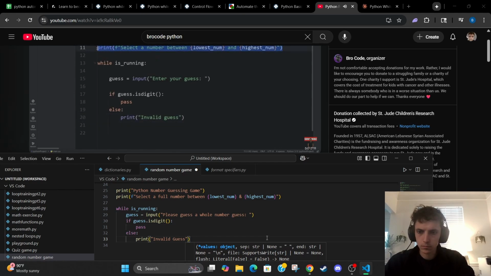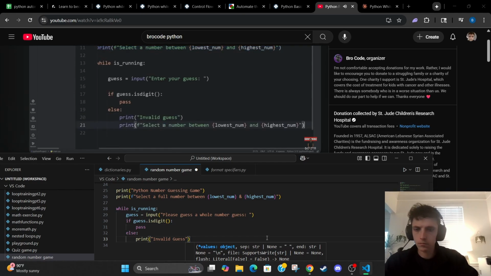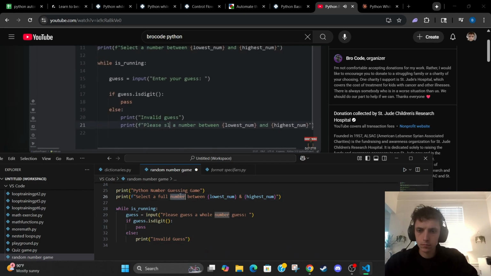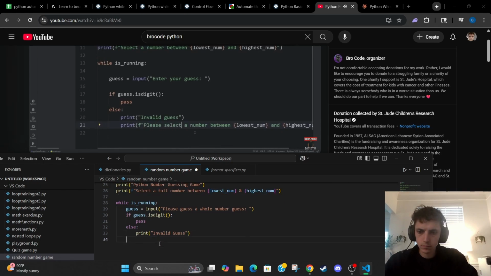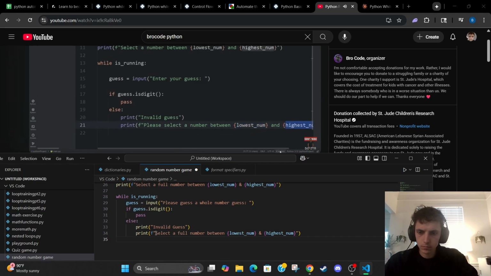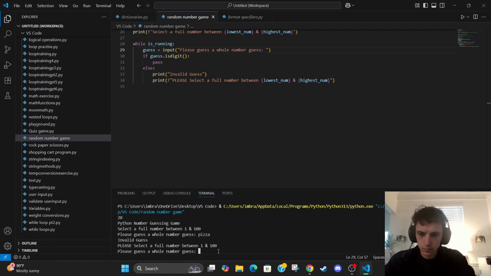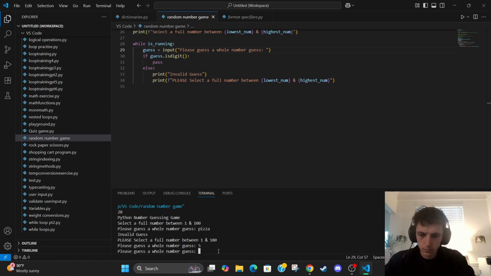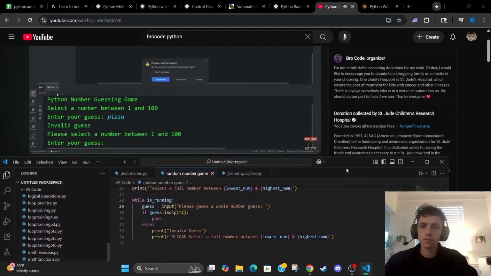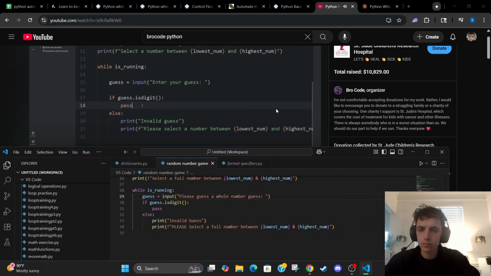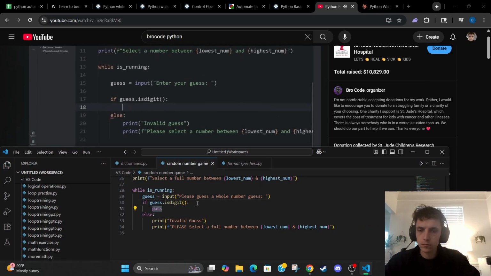Let's copy this print statement because I'm lazy and I don't feel like typing it out. Please select a number between our lowest number and our highest number. Let's try that again. I will guess pizza, which isn't a number, and we get the message, invalid guess. Please select a number between 1 and 100. Alright, that works.